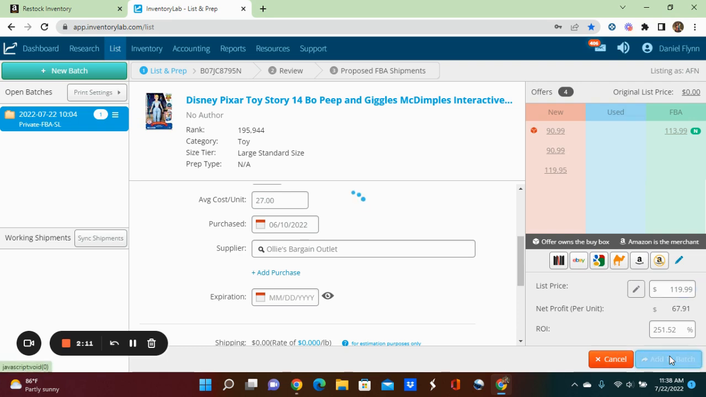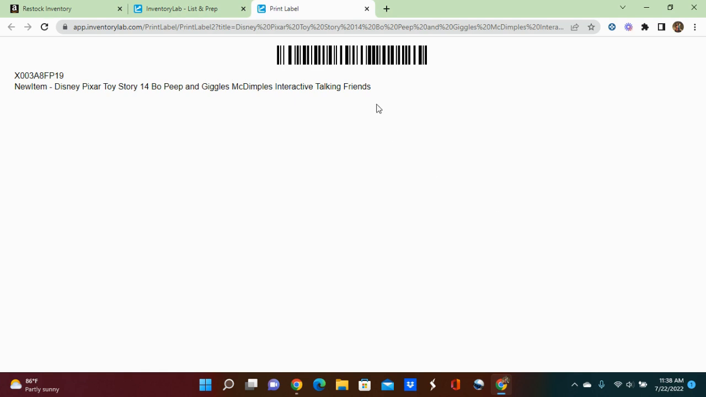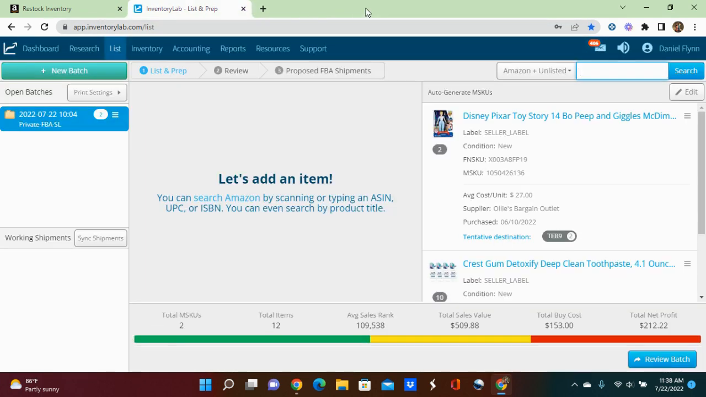So we're going to add that to the batch. And again, it will come up. We're going to get that screen and it'll show us the 2 items that we have. And down at the bottom, it shows us that we have 2 items, 2 SKUs, total of 12 items. There's our average ranking. There's the value. Our net profit as of right now is $212.